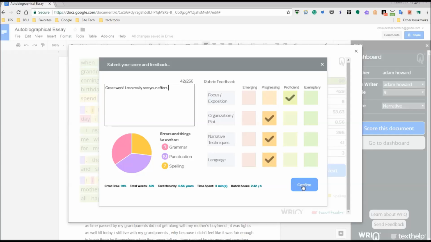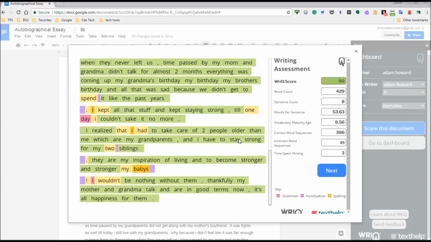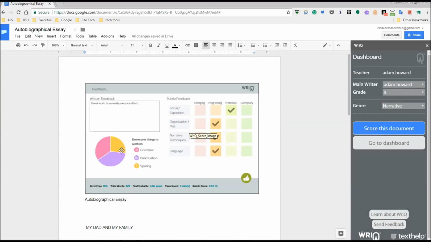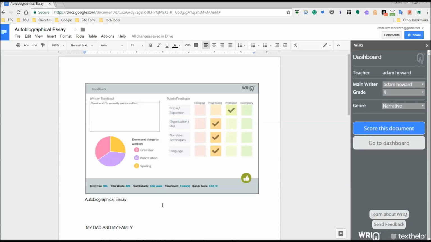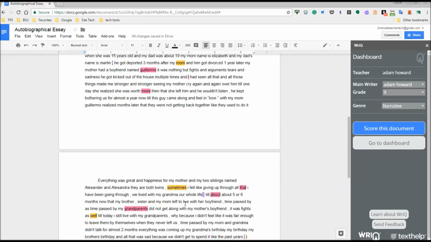All right, and then you are going to hit confirm. And what it's going to do is it's going to put that score sheet right at the top of their page here as a JPEG. So next time they open this document, or if they go to Google Classroom and they open the document, they're going to get this feedback sheet right here on top of their essay.